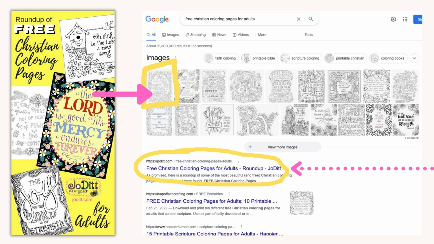And the cool thing about this is when I made this image and I put it on Pinterest, and then you can see here when you go to Google and you search free Christian coloring pages for adults, this first image right here, this is one of the coloring pages that is for free on my blog. So that's a great way to attract a lot of people that are interested in coloring.